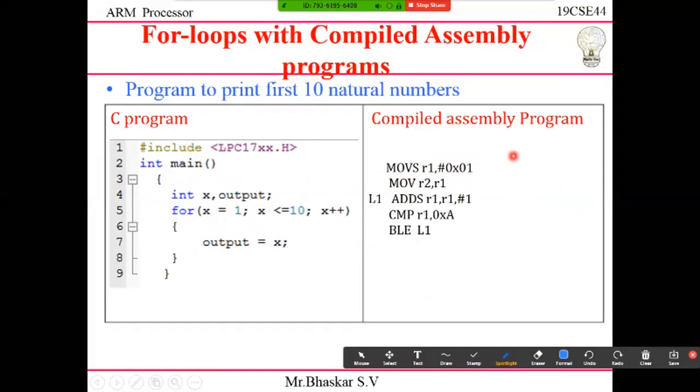Output. Once you read this, automatically the x value is loaded to my output also. That's why MOV R2 is equal to R1. R2 is what we are looking for as output. Now, what I'm going to do is ADDS R1 comma R1, which means I need to increase that value. Okay. Next I'm going to compare with 0a, whether the number is 0a or not.